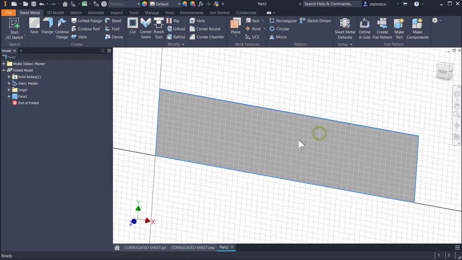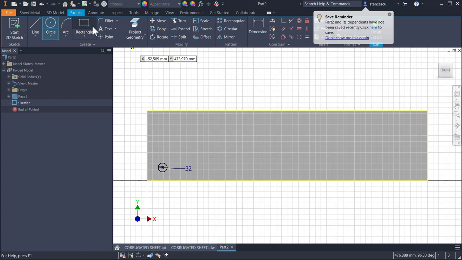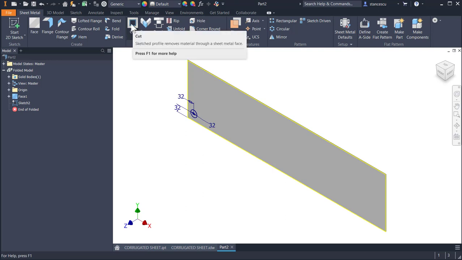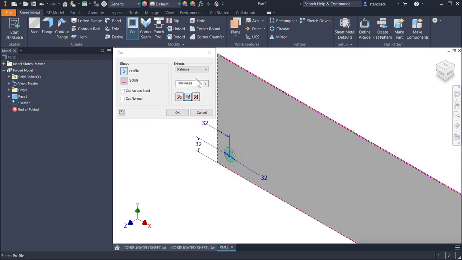Coming back, we draw a circle with a diameter of 32, and distances from the sides of 32 as well. Good. Finish sketch. Cut, not hole, not extrude. Cut. What to cut, this, and the depth is the thickness. Okay, by default you can select, you can place here a dimension or through. You see, you have here the possibility.